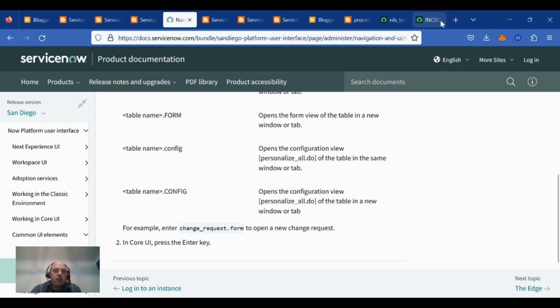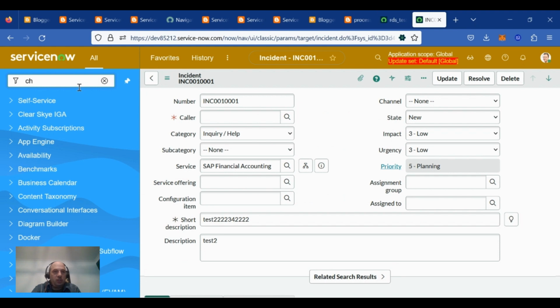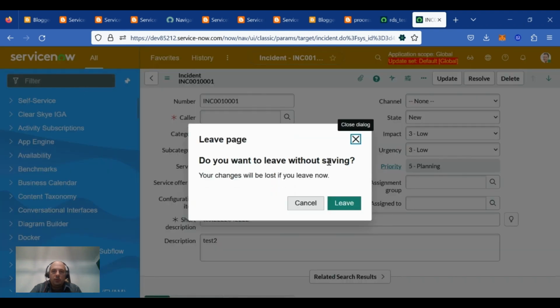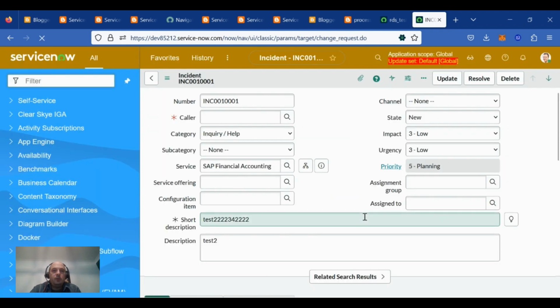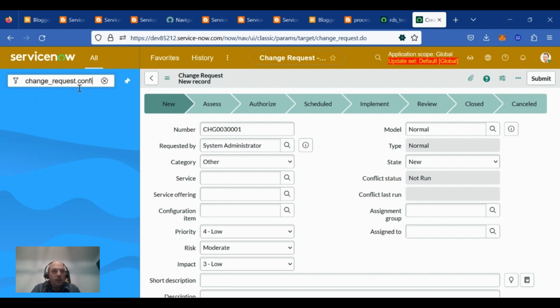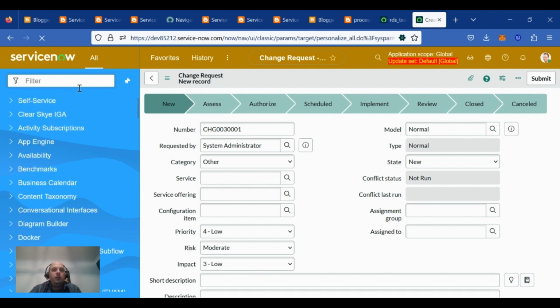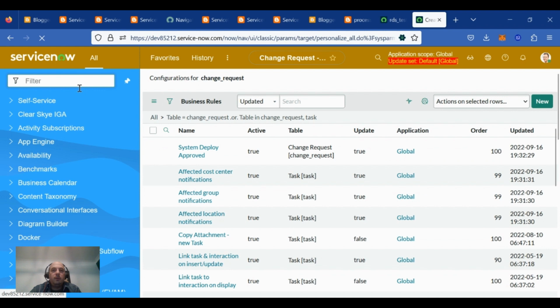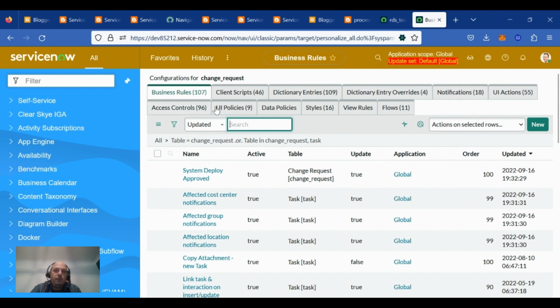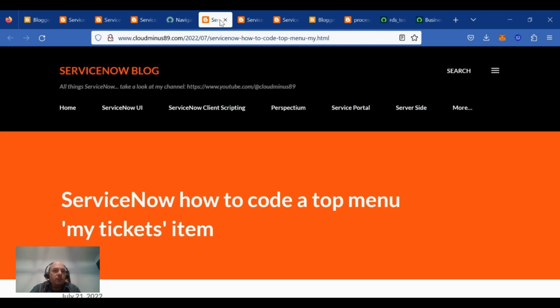So for example, if you want to try table name form, let's try change request.form. It just takes you to change request. Config is another command you can try. You get a list of all the various configurations on that table like that. So yeah, take a look at this page and have a little play with those commands.